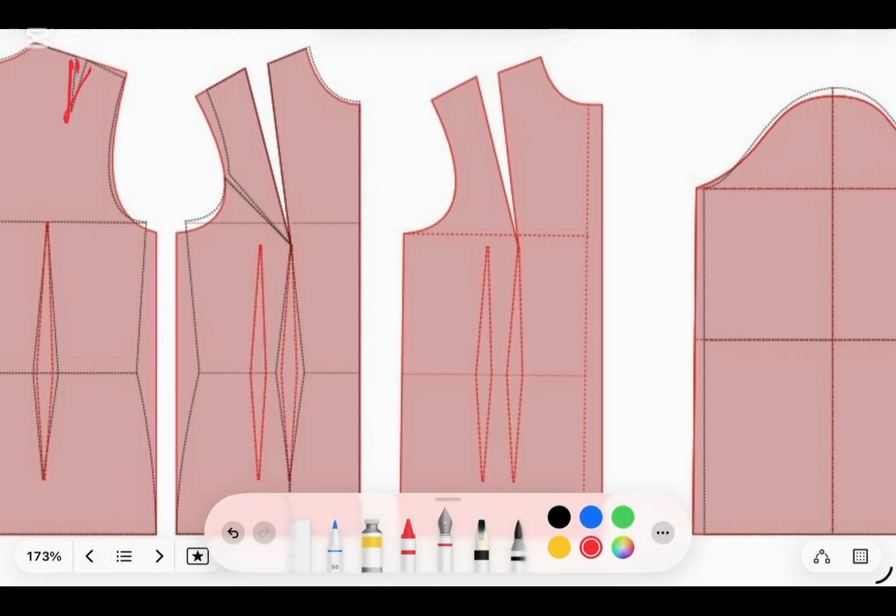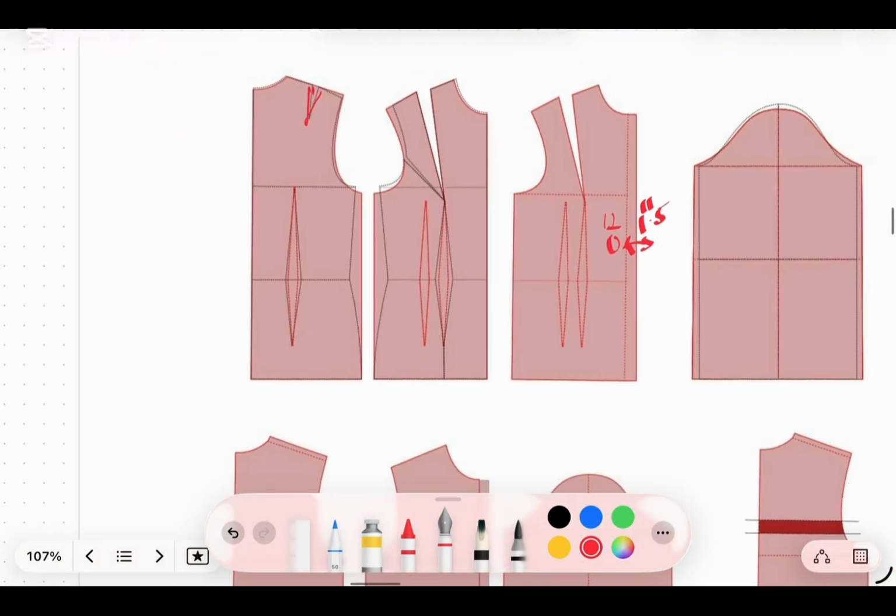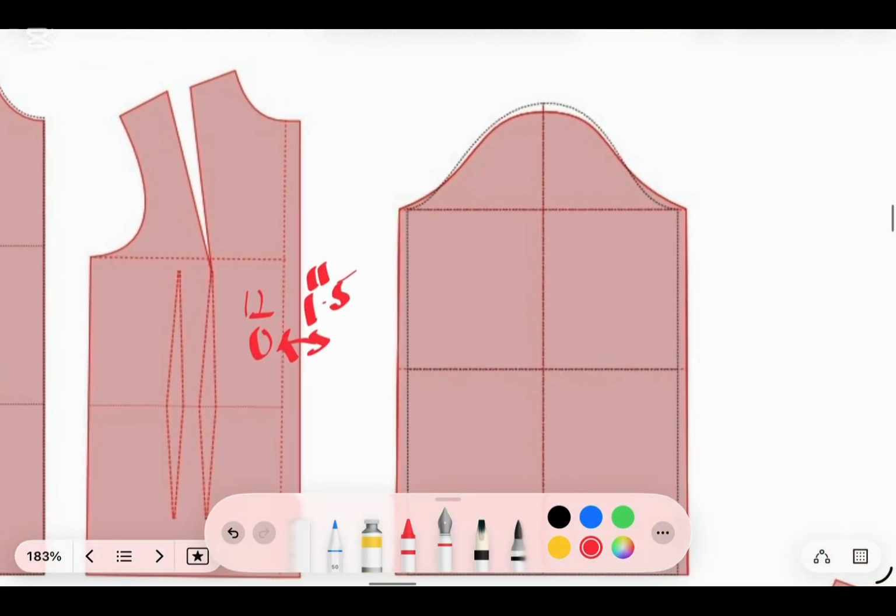But for the front, we'll be sure to add a button stand. How do you do that? From the CF, this is the CF here, you add your button stand allowance. It can be 1 inch, it can be 1.5, depending on how wide you want it, right? Not too wide, right?